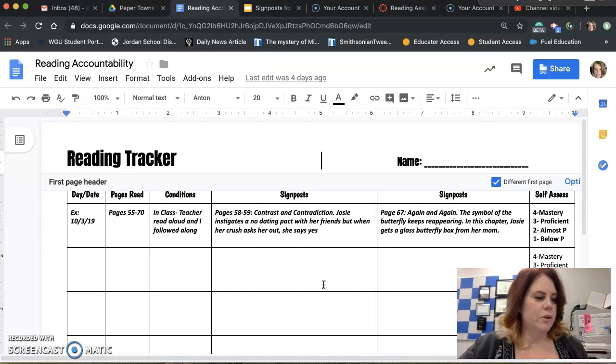I want to remind you that every time you read in class, even if I'm reading out loud and you're following along, you will be filling out the reading tracker. As it indicates on the screen, you will put the date here that you're reading. The pages read, so today you'll put page 3 through 24. The conditions, today you'll write read in class silently on my own. And then as you come upon a signpost, you're going to write what the signpost is.